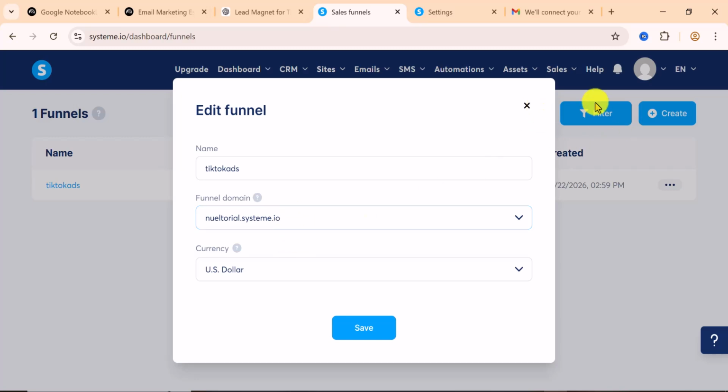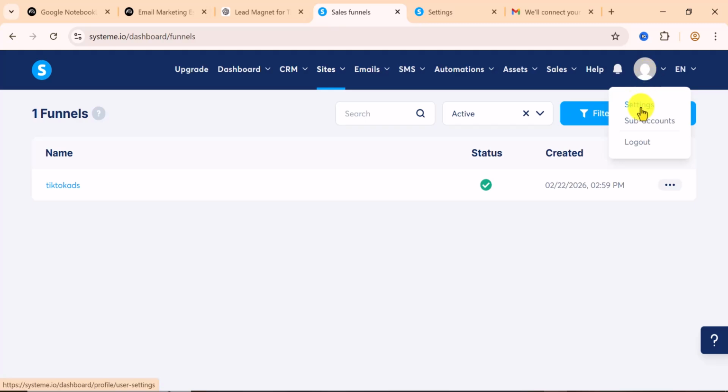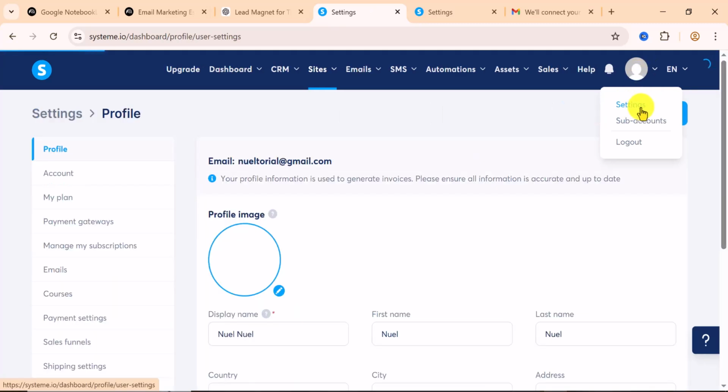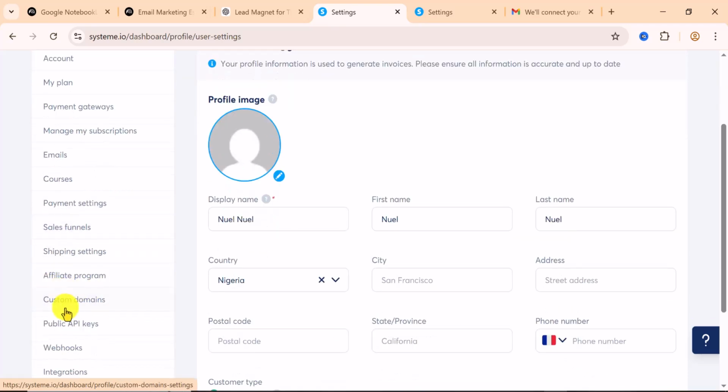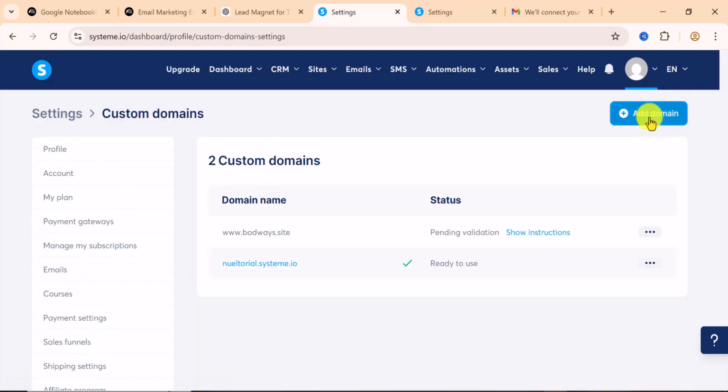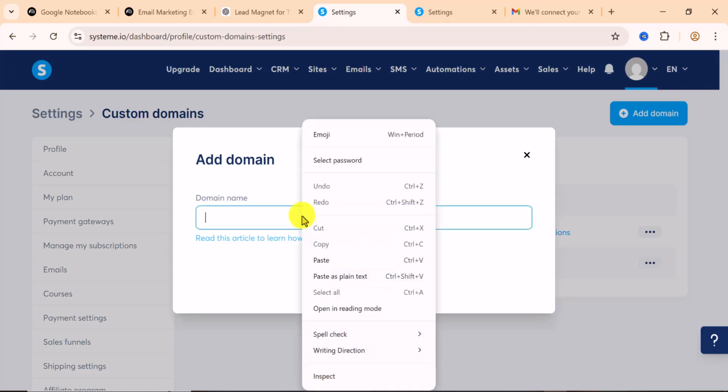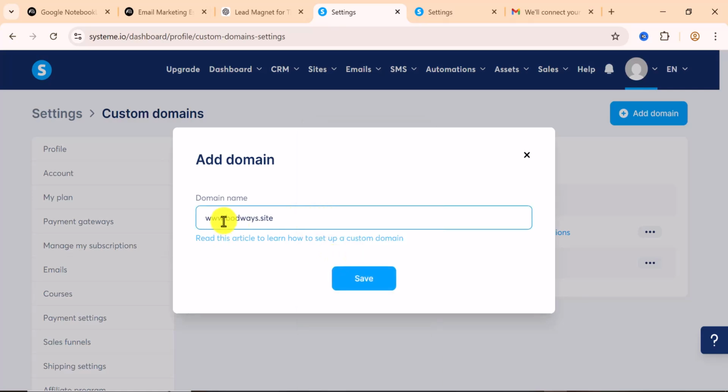So we want this domain to be our own custom domain. And the way to do that is you want to come to your settings here. So you want to come to the custom domains. Come here, you click select domain, and you put the domain that you want to add. Make sure that the domain has this www. All right, after that, you click on save.